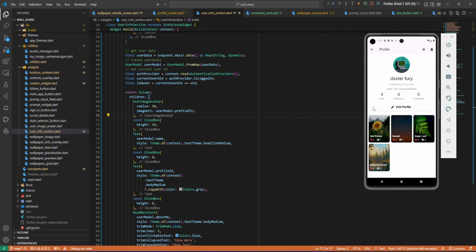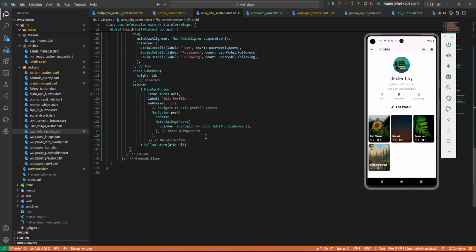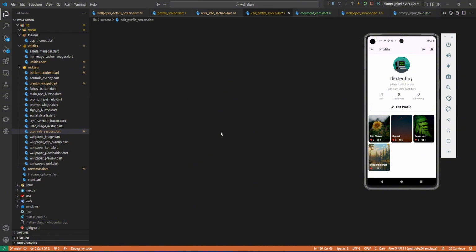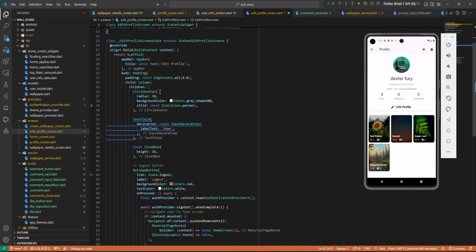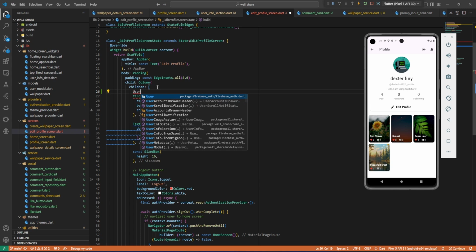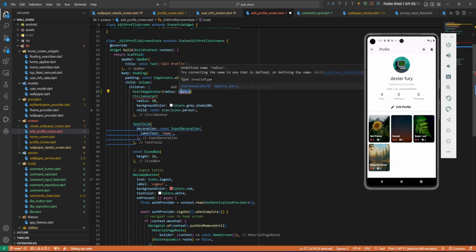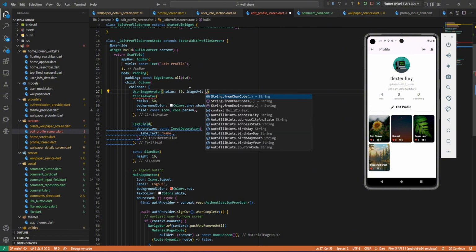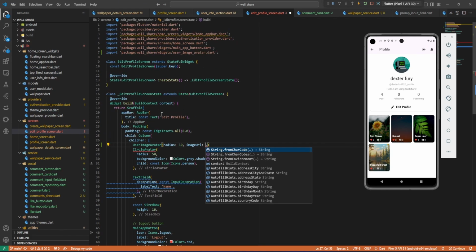Next, we need to handle this following, but first let's go to edit profile. In the edit profile, if you go to this screen here, instead of showing this, we're going to use the user image avatar, and then 50 as radius, and then the image URL is going to be, okay, for now let's put the same one.